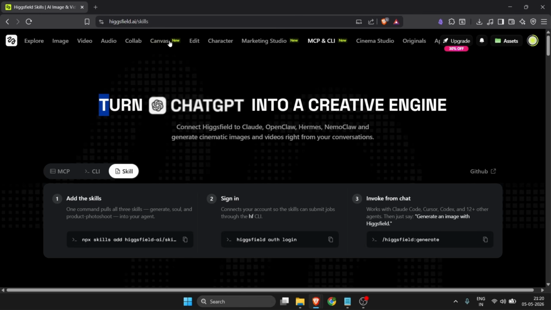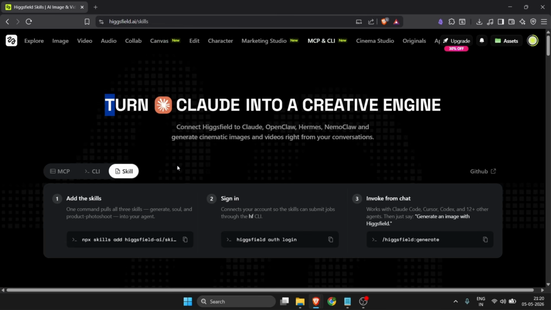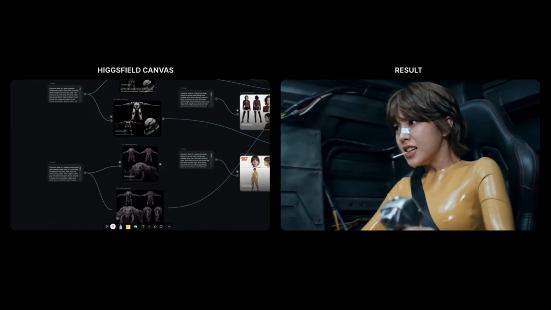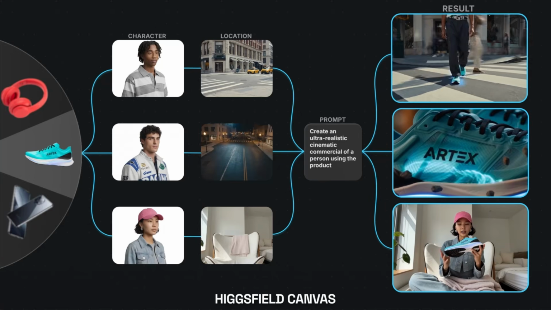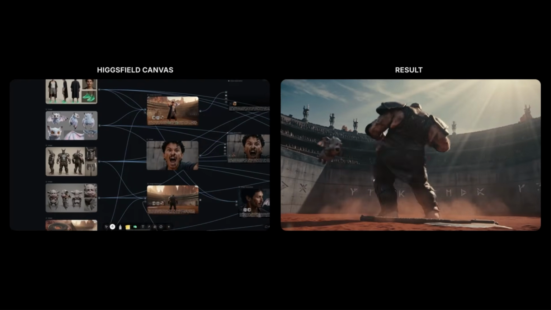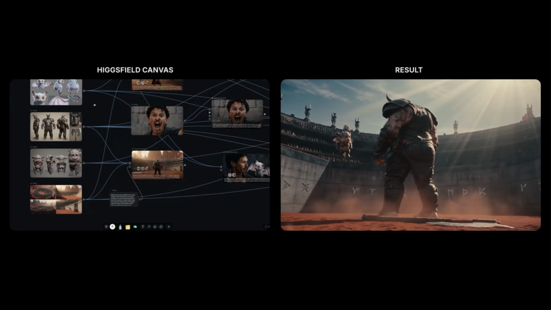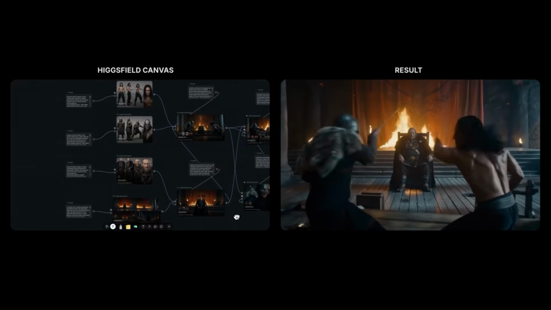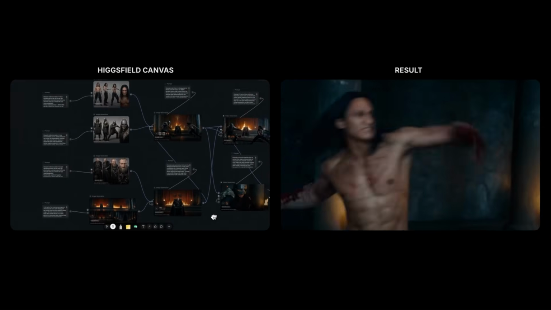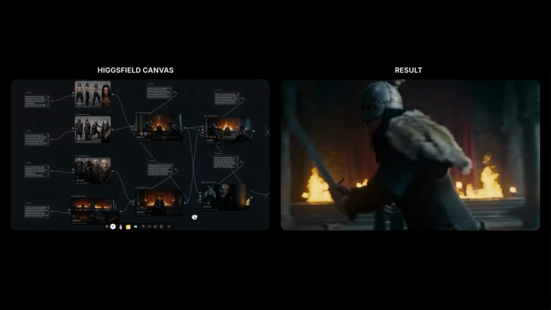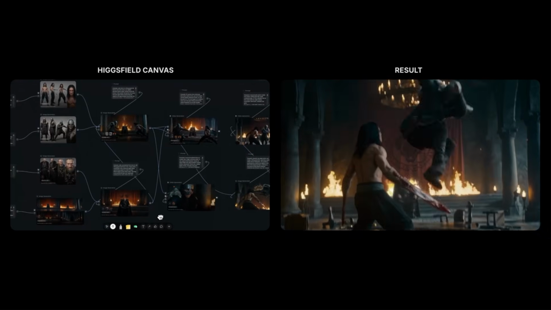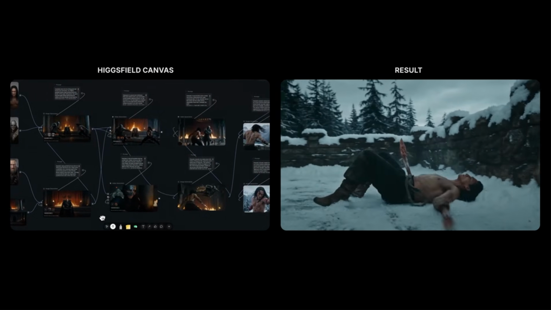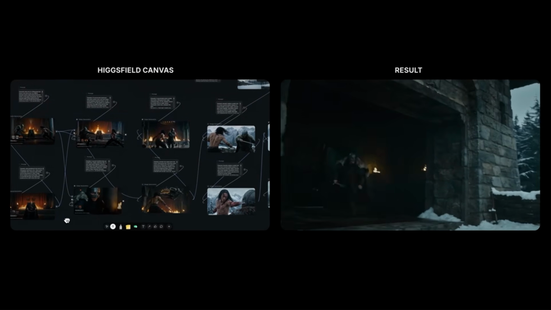To give you an idea of what else you can create with Canvas, the possibilities are truly endless. You can use it for VFX, photography, for marketing campaigns, architecture, exploring different styles, animation, branding, and simply bringing your ideas to life. You can integrate it into your workflow, create content for your social media pages, build AI influencers, and whatnot. It is simply the best tool to have in your toolkit right now.